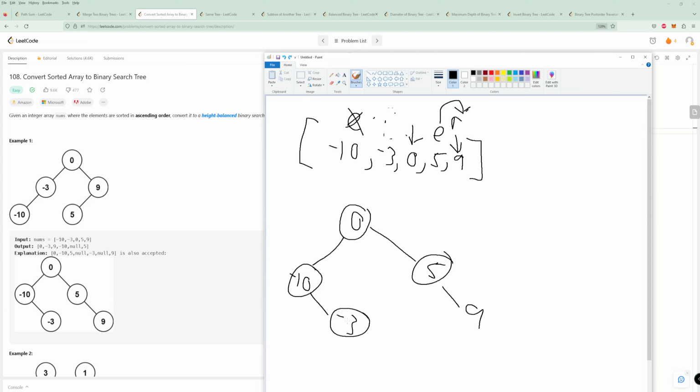So like you can have a -3 here, you can have a -10. But for a longer one, the basic concept is you're always taking the middle of your left and right to be the root node, and then you're just updating the left and the right, and you know you're done because your left is past your right. Okay, so that's pretty straightforward.